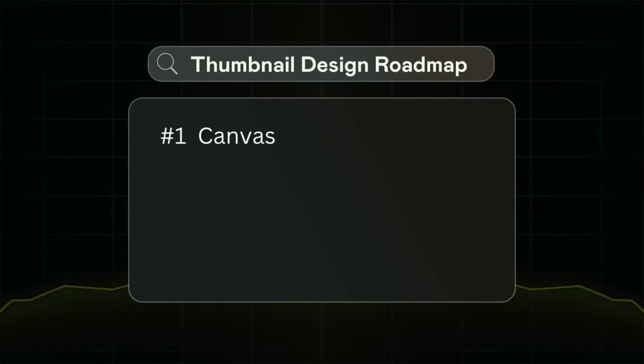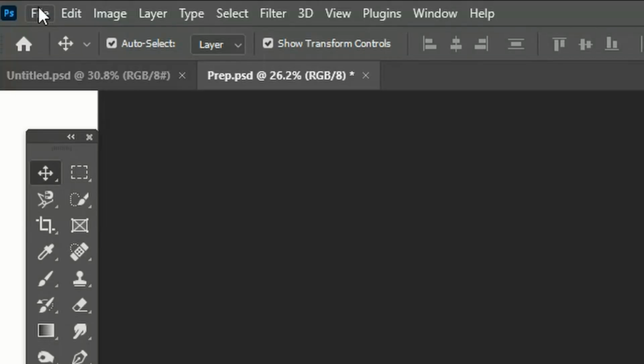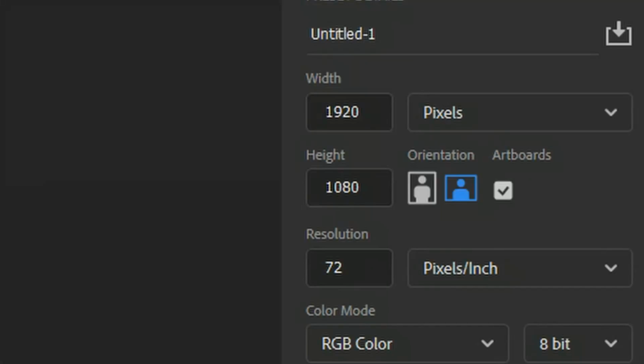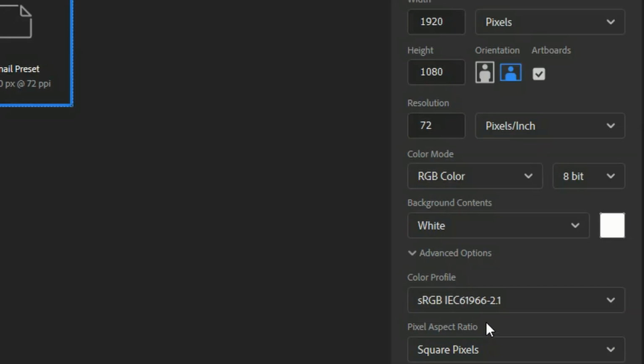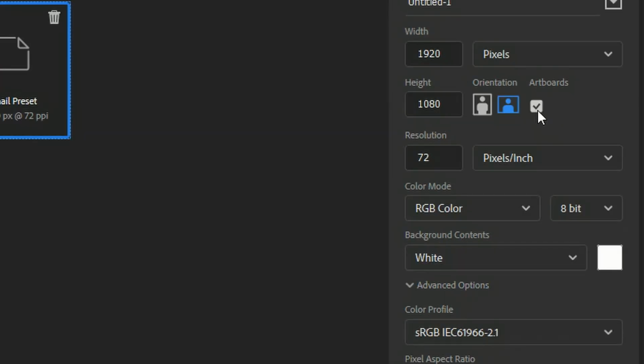Let's dive in. Open Photoshop, go to File, New, set the resolution to 1920 by 1080, which will give your thumbnail a higher resolution than the usual 1280 by 720. Set the color profile to sRGB as shown here. Check this box as this will give you a lot of flexibility with your canvas, and create.